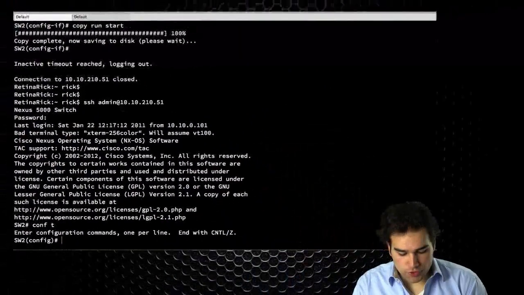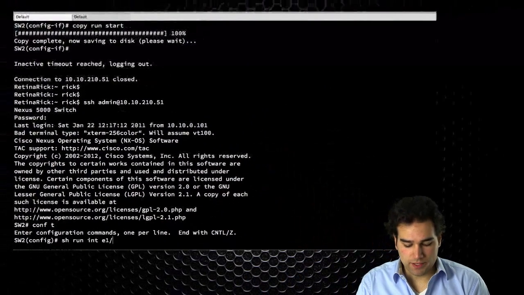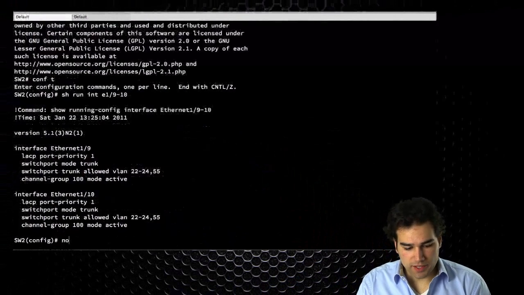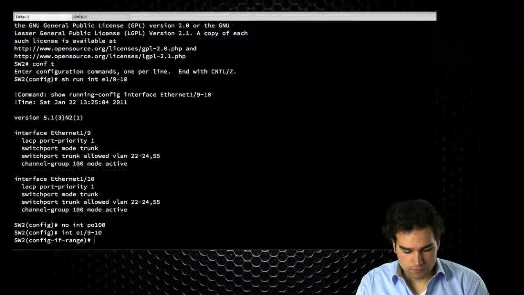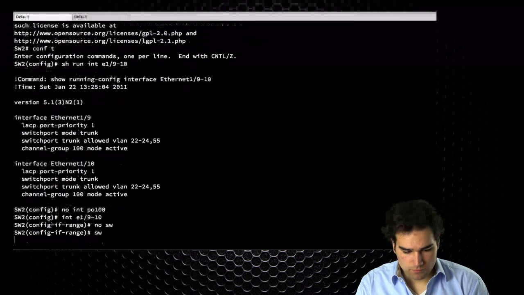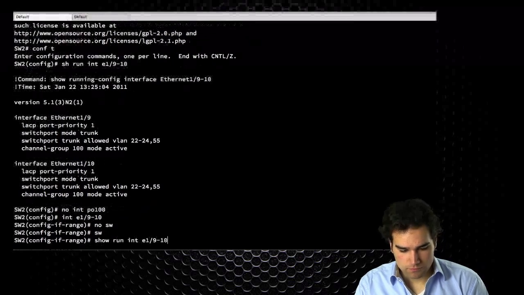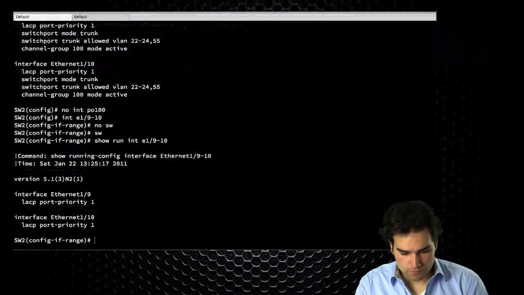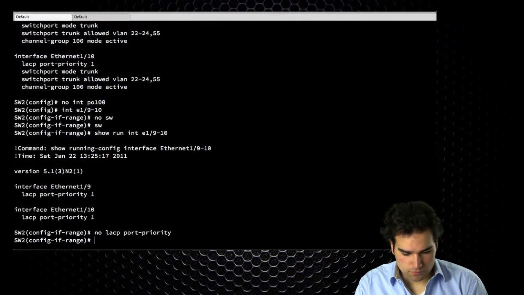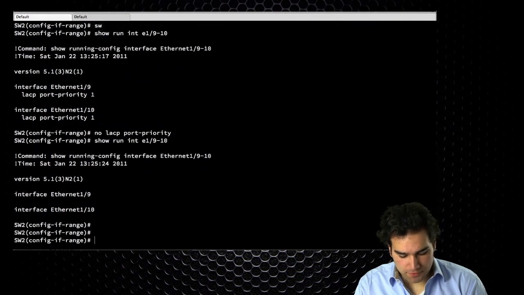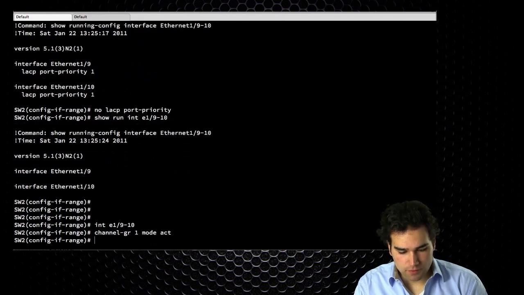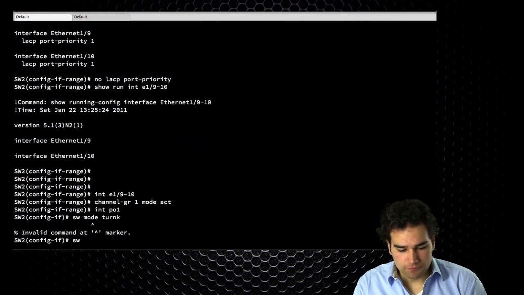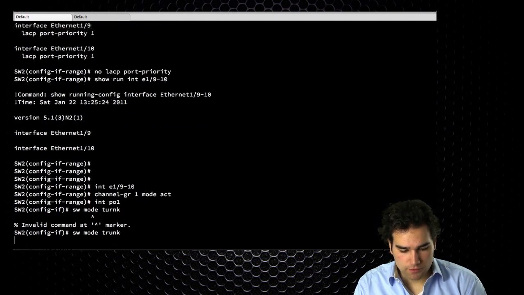We can configure the port channel, so we just focus on ports 9 and 10. There is something active here. I'm gonna remove that. All right. There we go. 9 and 10 are going to be in channel group 1, mode active. On port channel 1, I'm going to set switchport mode trunk, and I'm going to allow VLAN 100.